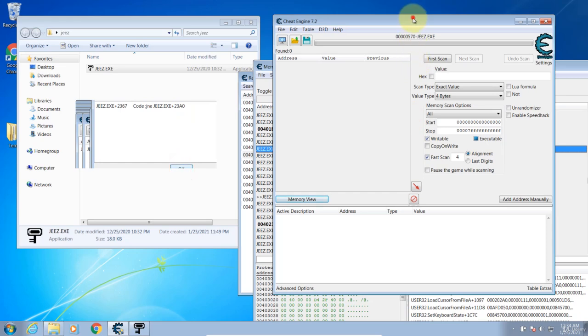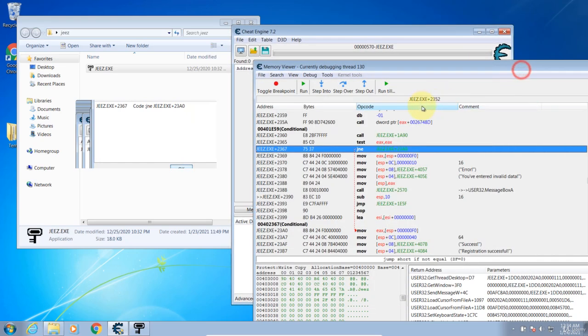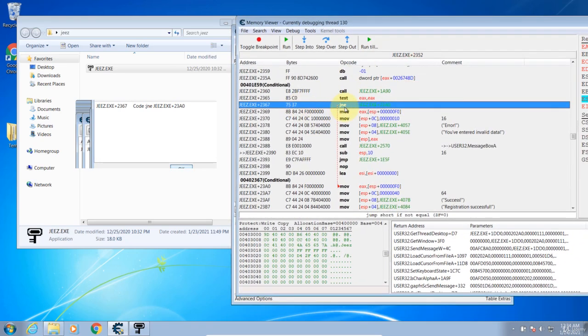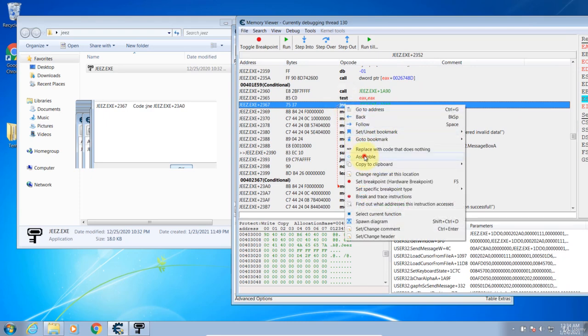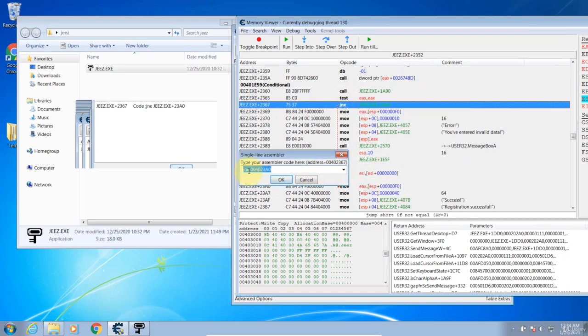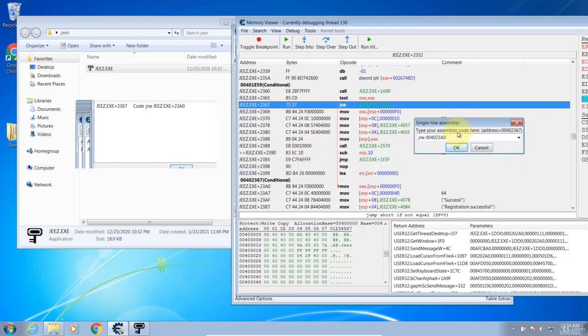This is something like a notepad, keeping track of all the interesting addresses. Okay, right. So now we are going to assemble a jump. Right click on this, assemble, and change this to JMP. Now one thing to be careful about is to note how many bytes are here. This JNE instruction takes up 2 bytes.